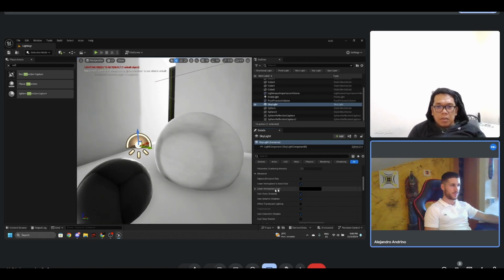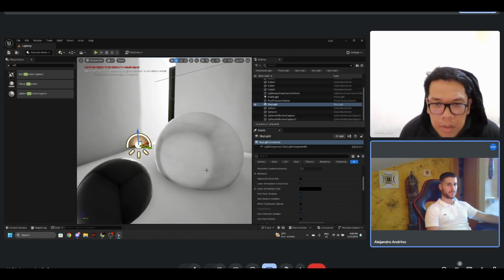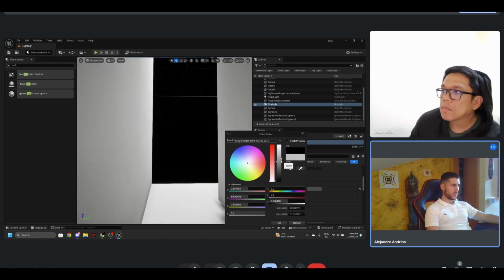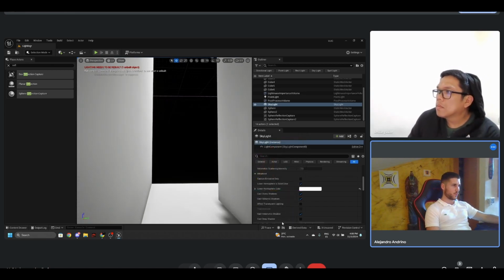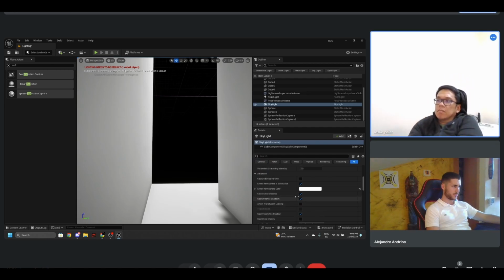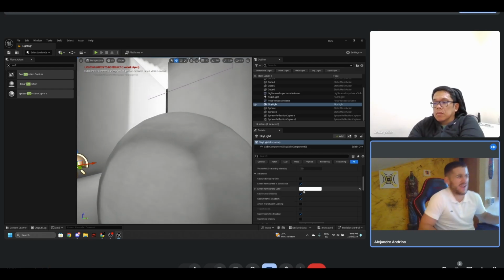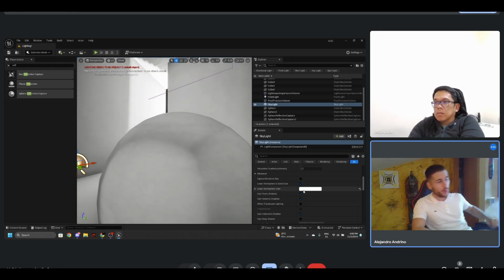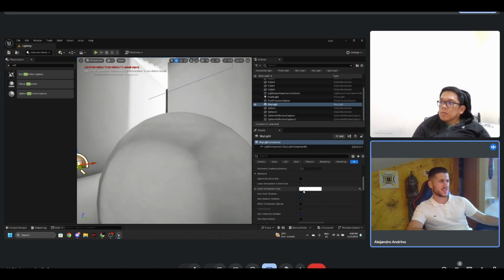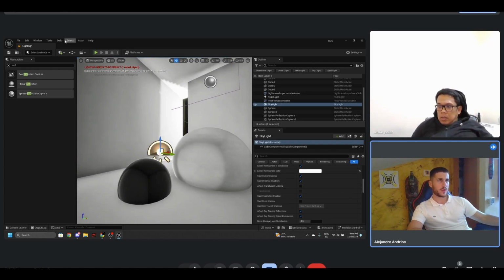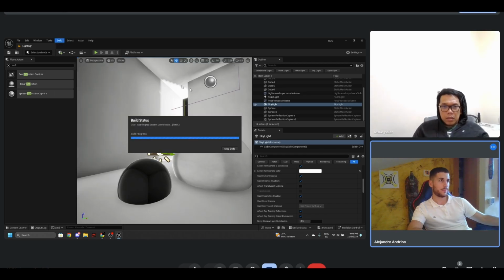This lower hemisphere color right now is black. Usually you want to set this to white. Don't ask me why exactly, I just remember my old teacher telling me this. Because the fog at the end, if it's black, is not going to render well. So you're just going to leave that white. Okay, now we can build reflection capture and build light.